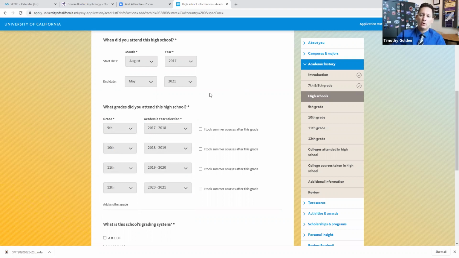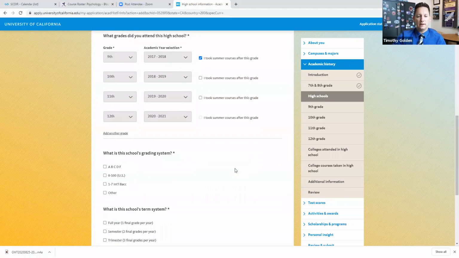If you took a summer course after any of these years, you need to check the box next to it to allow you to be able to enter those in. So a lot of you maybe took biology following freshman year. So I'm going to check that box and show you how that gets entered if you did that. If not, you just leave that box unchecked. Maybe you took a summer class after 10th, you would check that box here. So just make sure you get that in there.